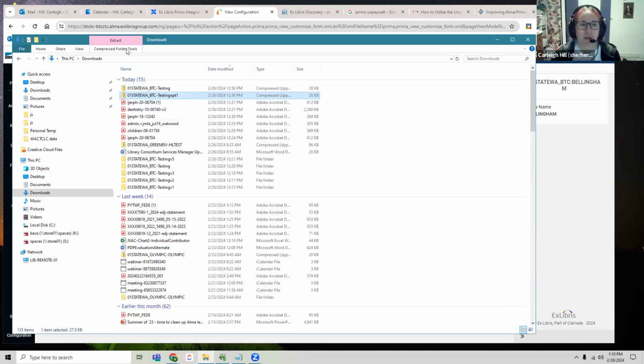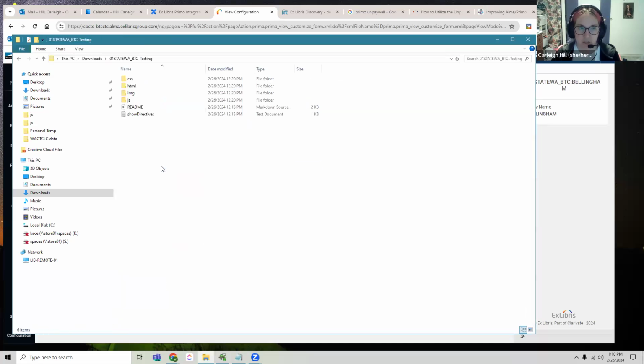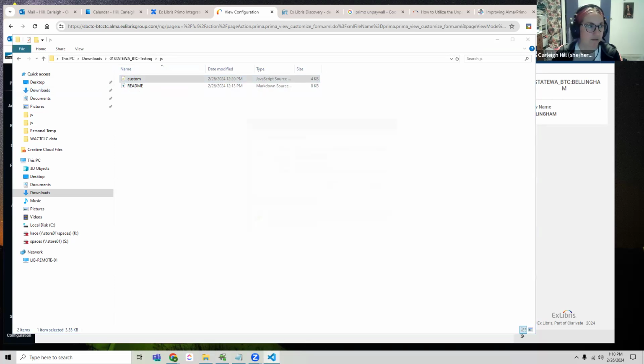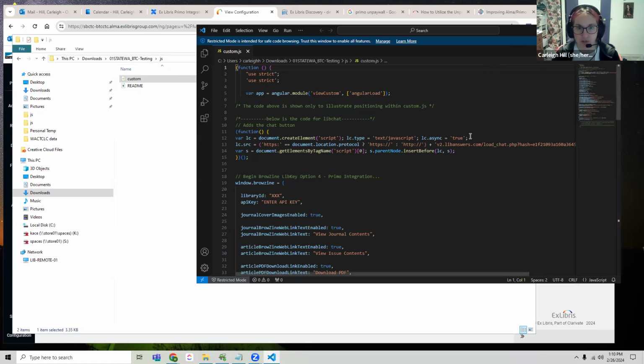I extracted that and got a folder, which I then renamed testing because that's where I'm going to be wanting to upload it. I opened this up. From here, you should have the 4 folders. I opened up the JavaScript folder and the custom file. I have Visual Studio Code as my default for opening JavaScript files.